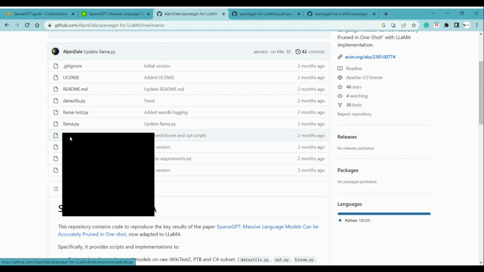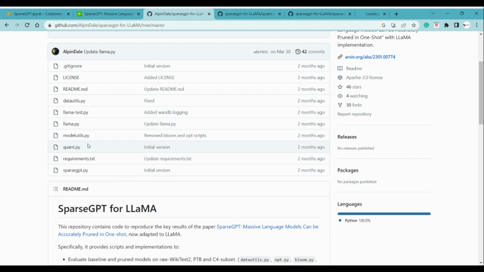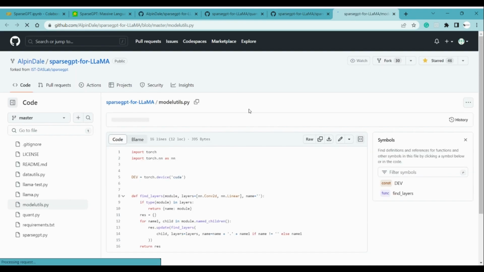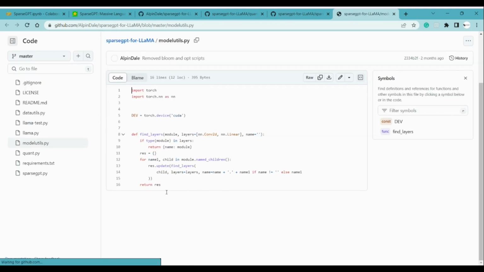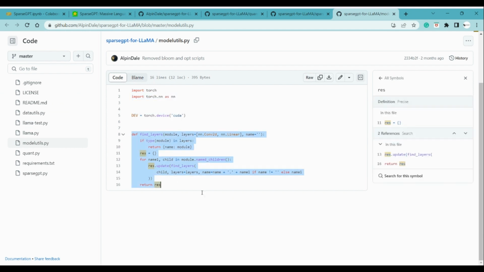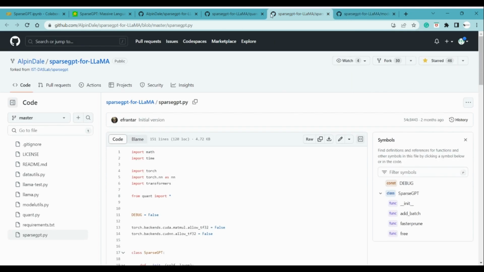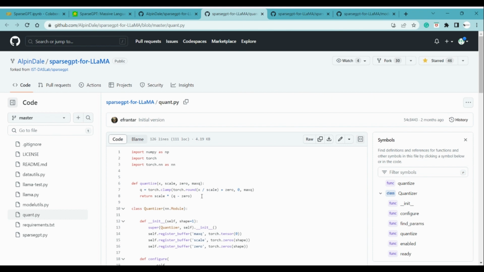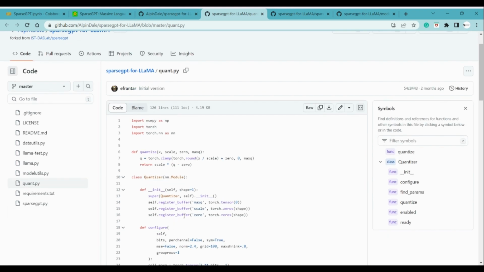Then we have these model utilities. Let me see. Yeah, because if we're doing things in a layer fashion, this is gonna help us find all of the children of these layers. And that's where we get the weights of each layer within the model.